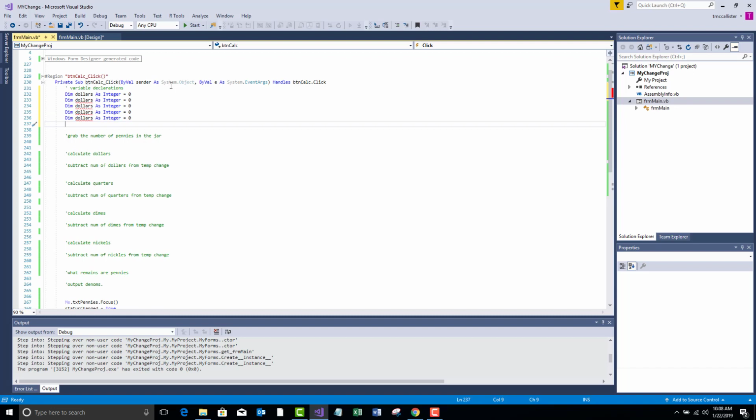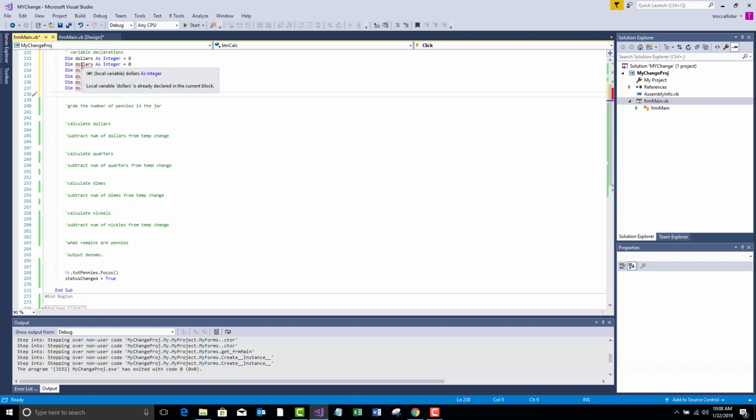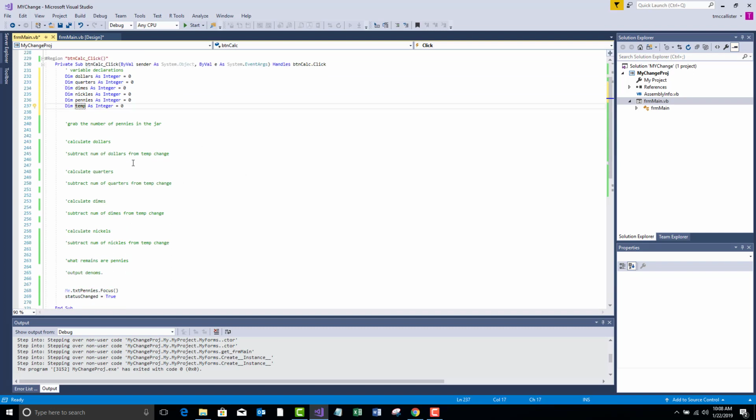So I need to go in here and change this to quarters. Change this to dimes, nickels, pennies, and I'm going to call this temp. It's just a temporary variable, a working variable. All right, so we'll save that. I mean, you may have to go back up here and add some, but I think this will do it.